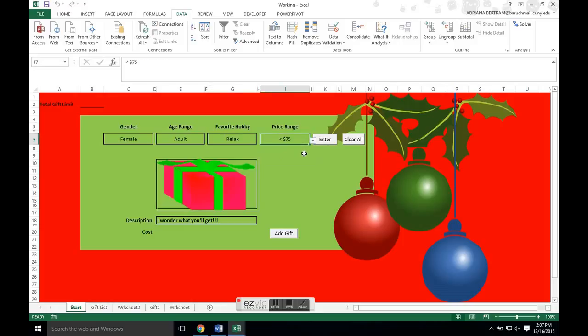But let's just say, you know what, maybe her favorite hobby isn't relaxing. Maybe it's actually cooking. So I give you the option to change it. However, if you change a parameter, let's say cooking, the parameters after it go back to the default. So as you can see, the price range went to default. The idea is that I don't want the user to start picking something and then realize, you know what, let me change something, and then forget to change the other parameters as well.